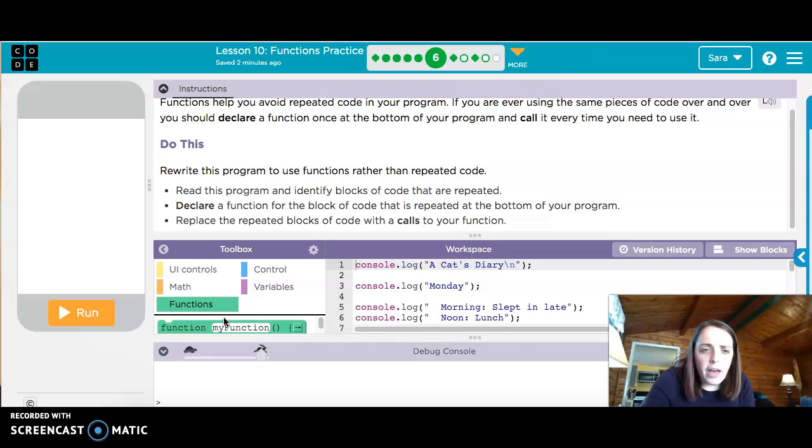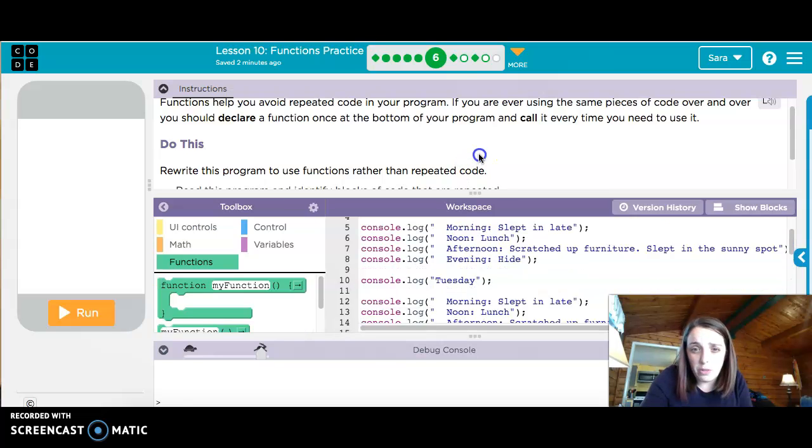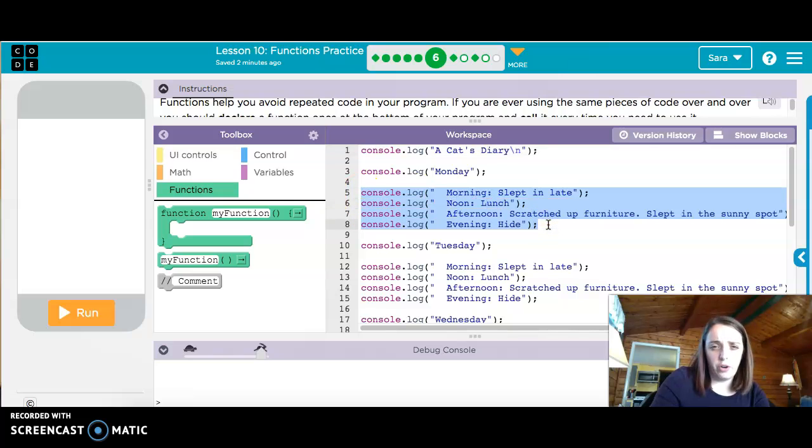Okay, welcome back. And so what we notice is, and I'm not sure exactly how they want you to do this, what I notice is the repeated log of every day the cat does the same thing. And I'm going to make this a little bit larger so we can see it. So taking a look, noticing that this repeats over and over and over again. Right? So that's what I might want to call my function for.